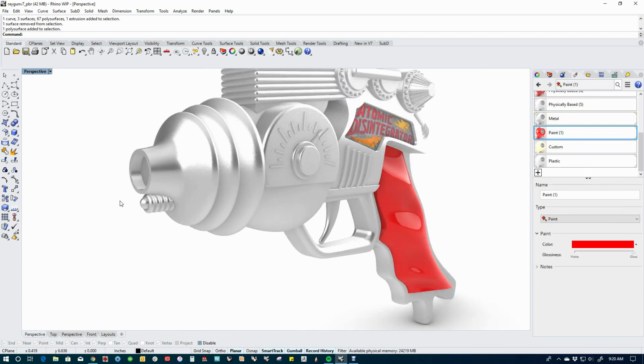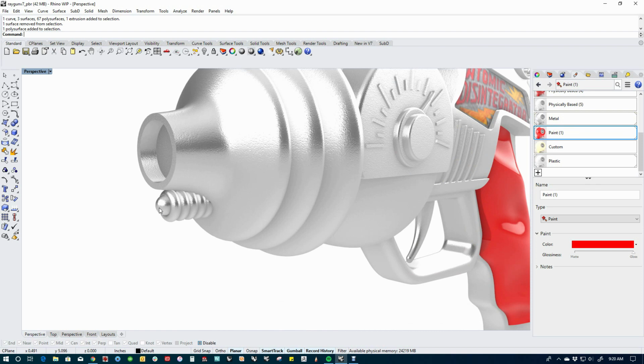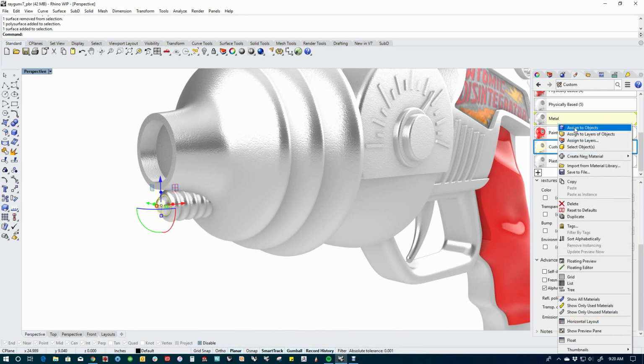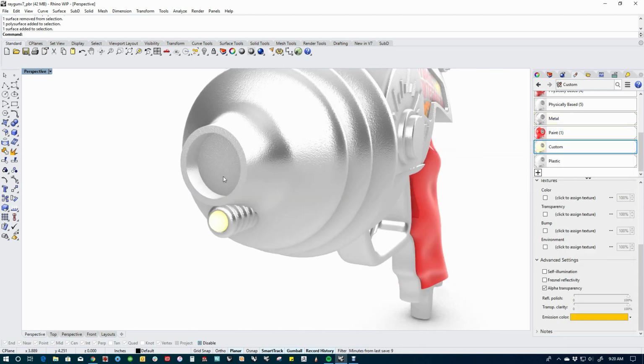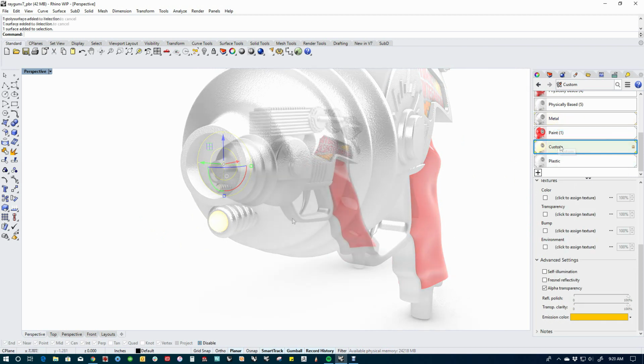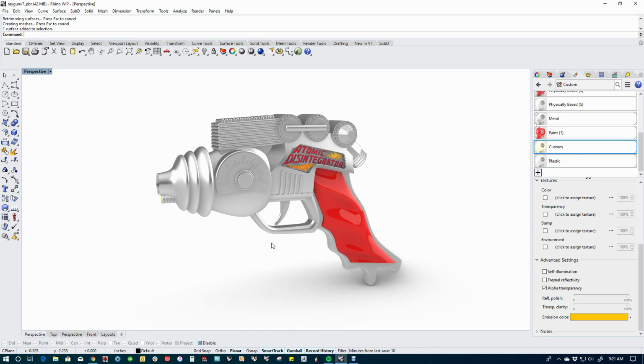And then I'm going to sub-object select by shift-control clicking the end of this thing and add a little emitter material to that. And then I'm going to also add an emitter material to the end of this. All right, so we have all our materials applied.